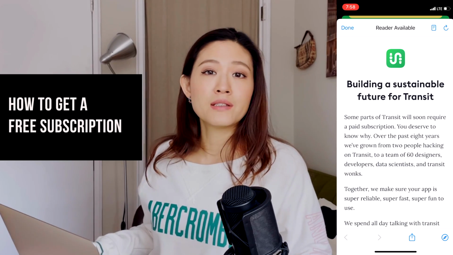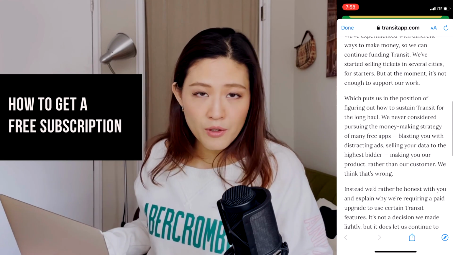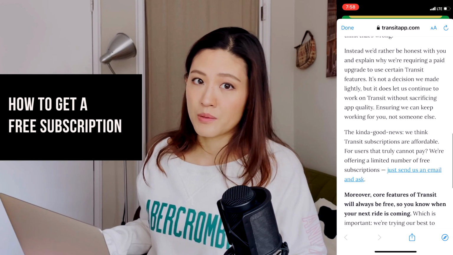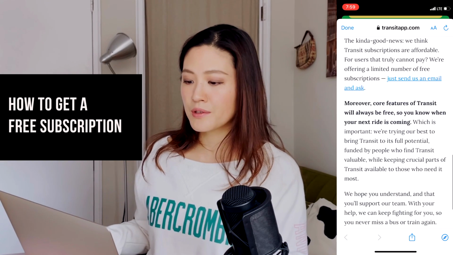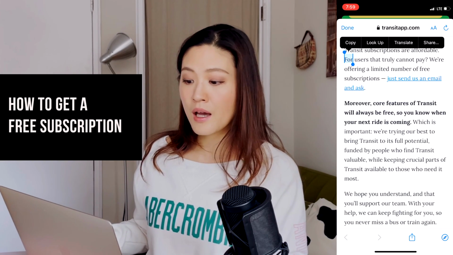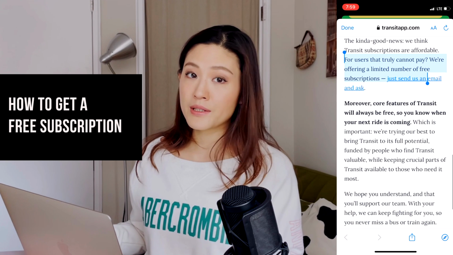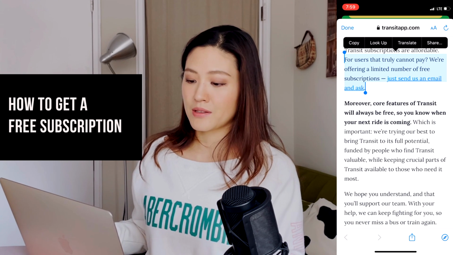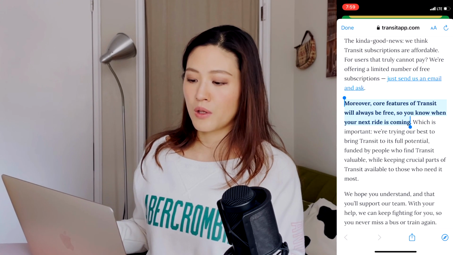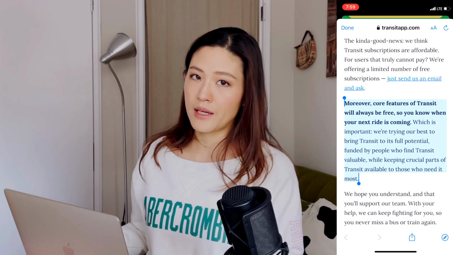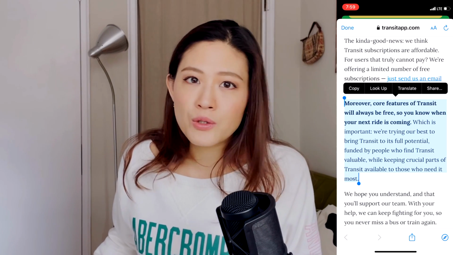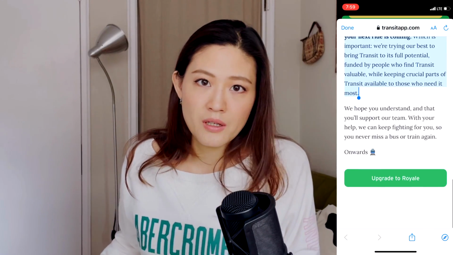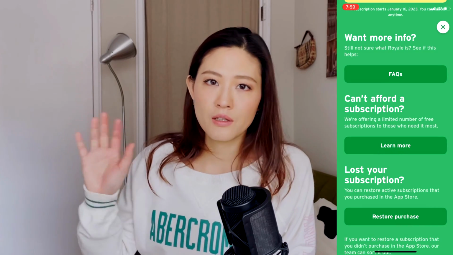And luckily, Transit app is kind enough to offer another option for people who cannot afford the subscription. So here they say, for users that truly cannot pay, we're offering a limited number of free subscriptions. Just send us an email and ask. Moreover, core features of Transit will always be free, so you know when your next ride is coming. So in essence, you do not need the subscription. You'll be fine just using the free version.